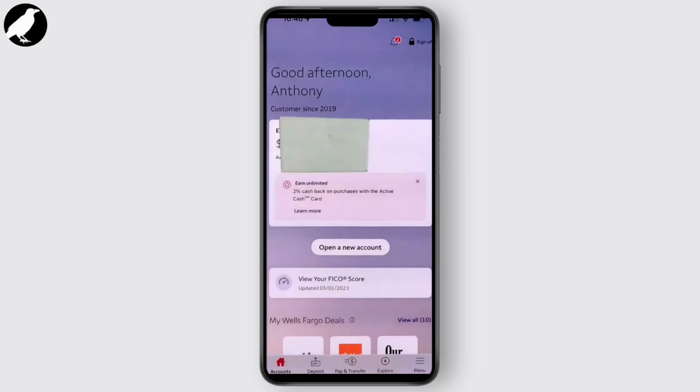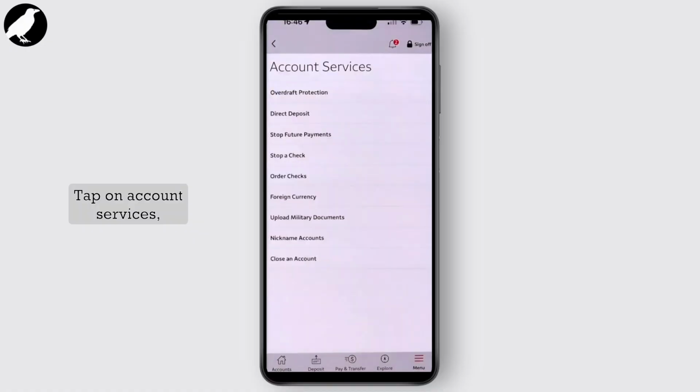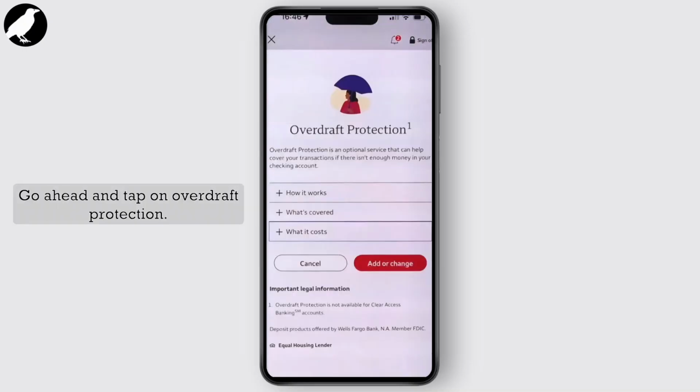So if you want to add overdraft protection to your account, you first have to log into your Wells Fargo app or the website, then find the hamburger menu at the bottom right corner. Once you tap on it, you'll find your account services right under your card settings. Tap on account services, then on your account services, you have overdraft protection right on top of it. Go ahead and tap on overdraft protection.